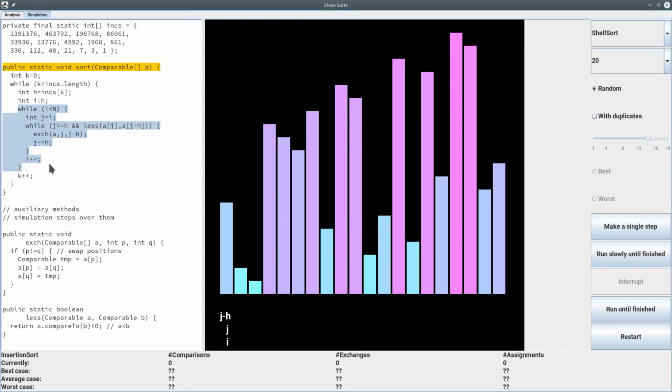So if you look at the source code over here, you see that these two inner loops here are pretty much the same as insertion sort. The only difference is that instead of 1, you always find an h here. So this is the value of the distance between the elements that we compare or exchange. So this ensures that we have larger steps as long as h has a large value.